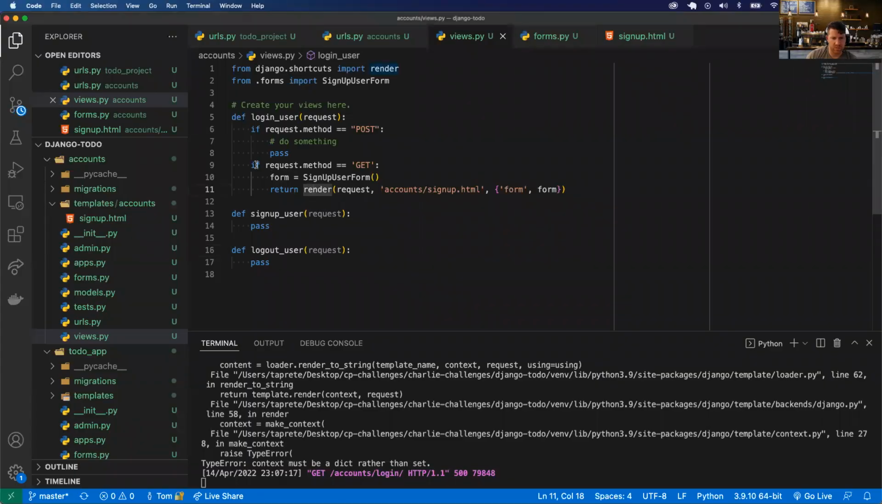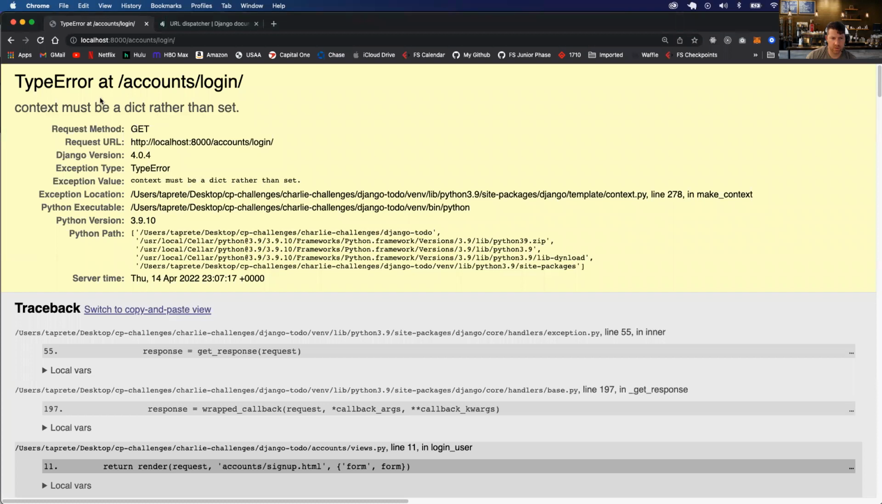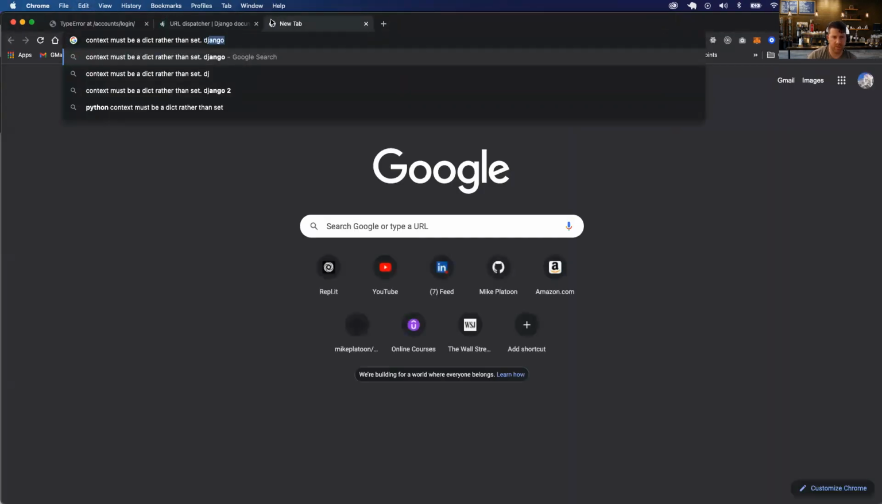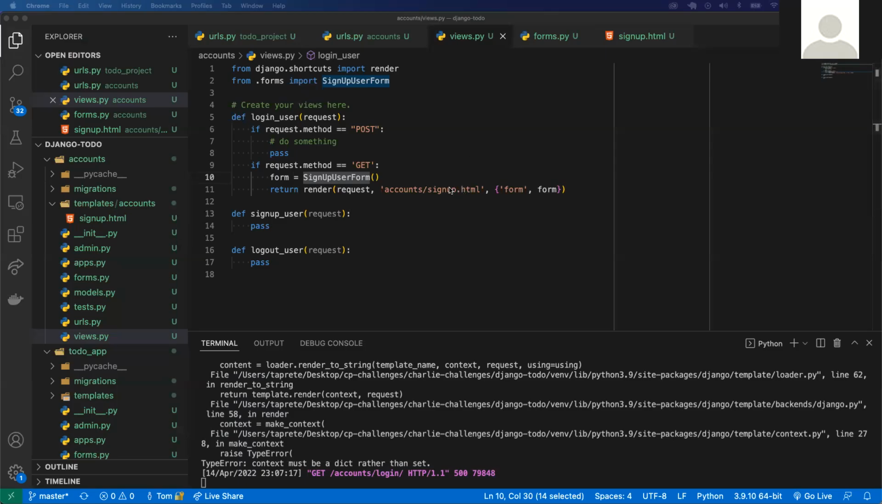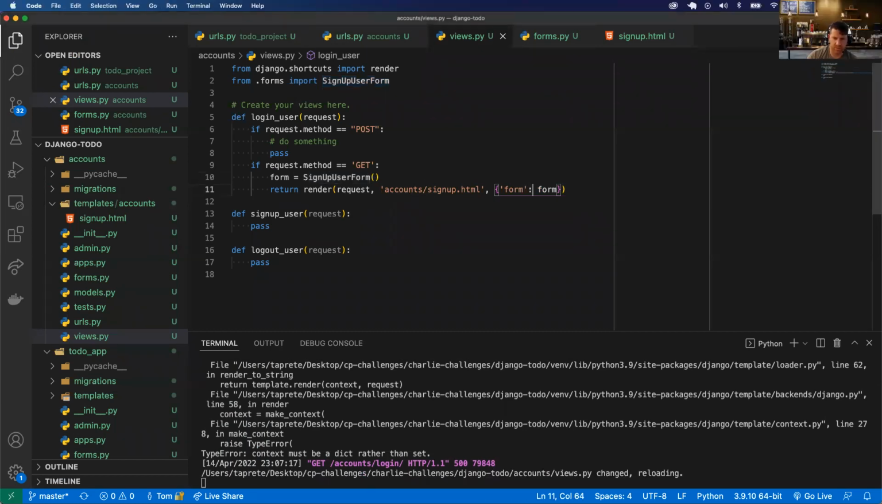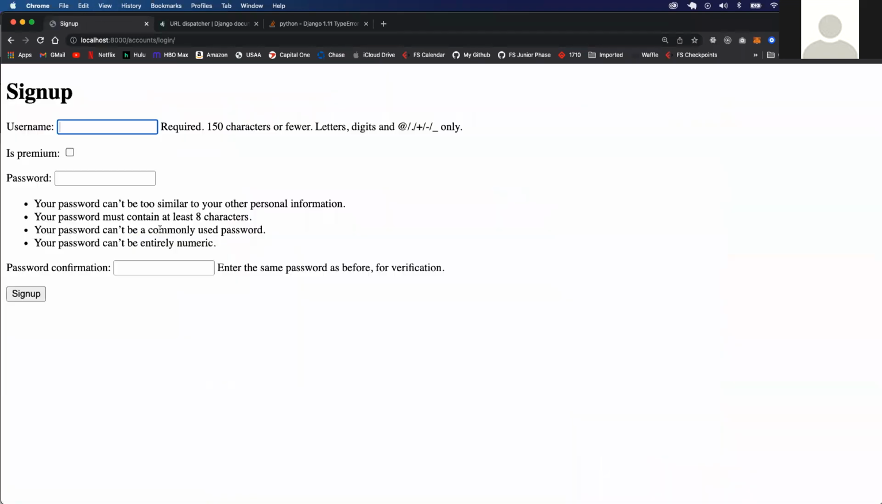What am I looking at? Form. Accounts/login. Has anybody seen that one before? Should it be a colon or a semicolon between form and form? Or is it the comma on line left? Oh, you are so smart. There we go. So here we go. We've got the username, is premium, password, and password confirmation.